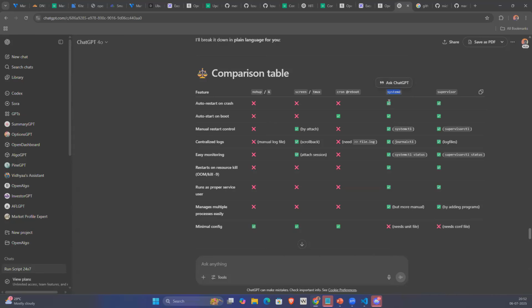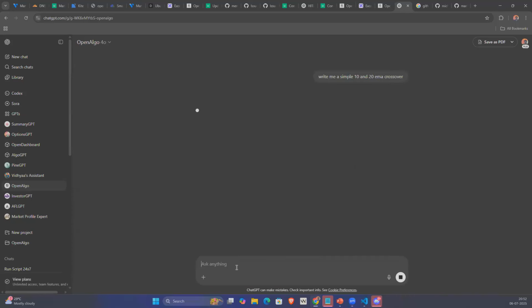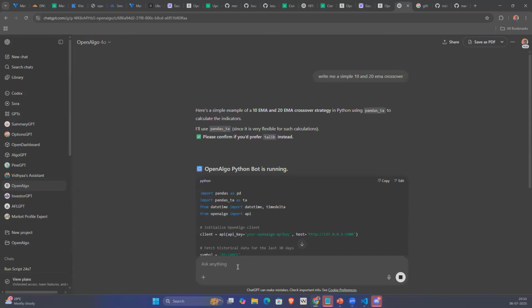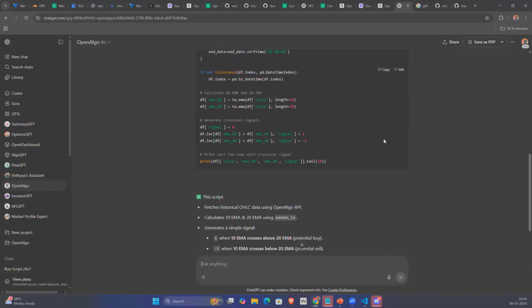Let's say you have a simple EMA crossover strategy, a 10 and 20 EMA crossover. This strategy is going to run 24/7. Even after the market ends, it's going to fetch the data, which you don't want. You only want to fetch the data from 9:15 to 3:30. After that, it's practically useless to calculate the indicators again and again.